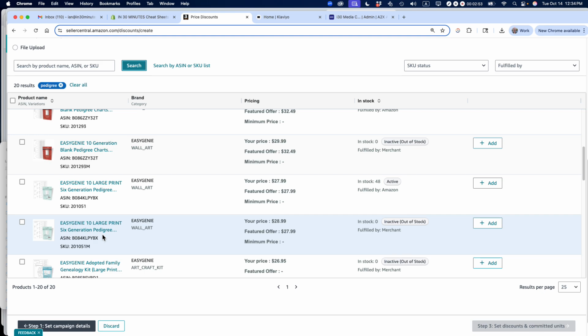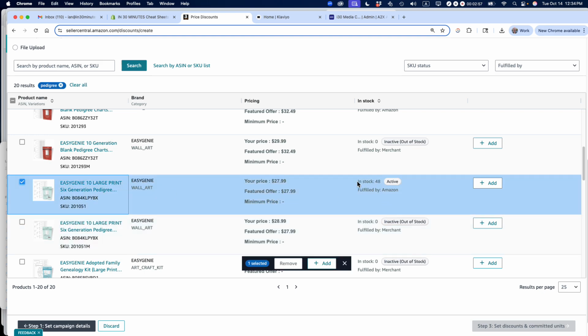Now I have two versions of it. One of them is FBM, one of them is FBA. So just make sure you choose the right one. The other thing you should be looking at is how many items are in stock. So currently 48 are in stock, but I have shipments that are coming in or are being processed.